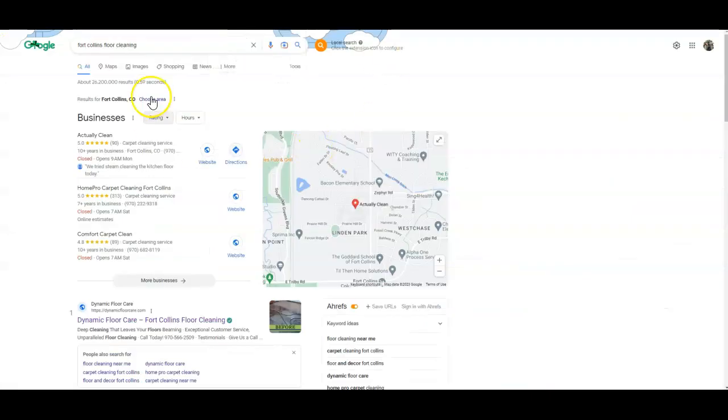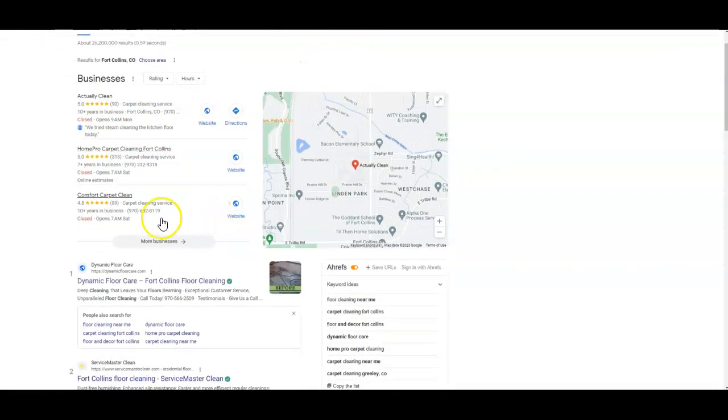So if we pull up Fort Collins floor cleaning, you could see who shows up right here in the top of the GMB or the Google Business Profile. And this is where you're going to get about 70% of all your clicks in the first place. So we want to make sure that we have a GMB created and we have it ranking, because this is where a lot of your calls are going to come from anyway.